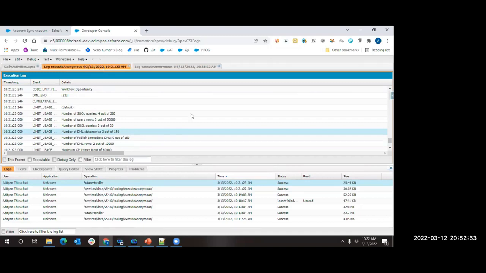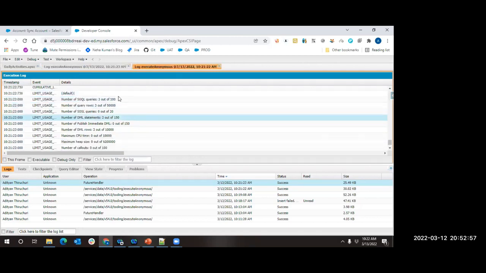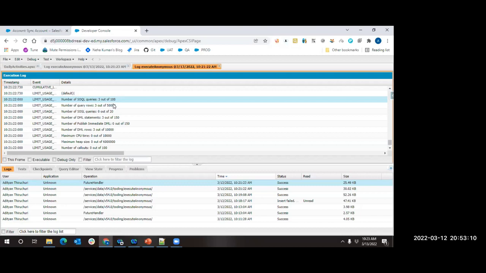Now, if you observe this carefully, here I'm having 3 out of 100, because in a single transaction you cannot execute more than 100 SQL queries. But this is an asynchronous log. In the asynchronous log, the limit is 200, which means in a single transaction you can execute 200 SQL queries if it is asynchronous. But if it is synchronous, you have only 100 SQL queries.